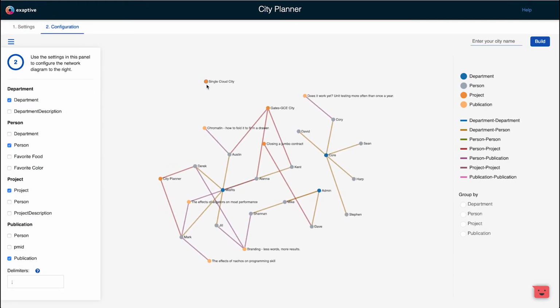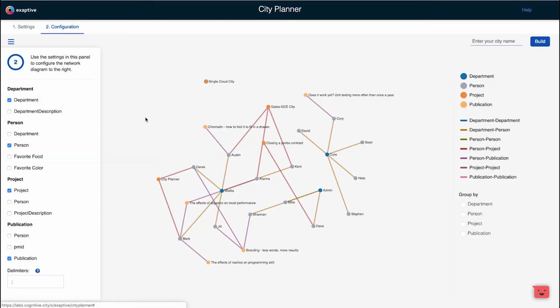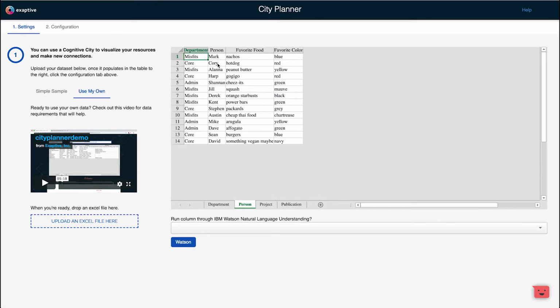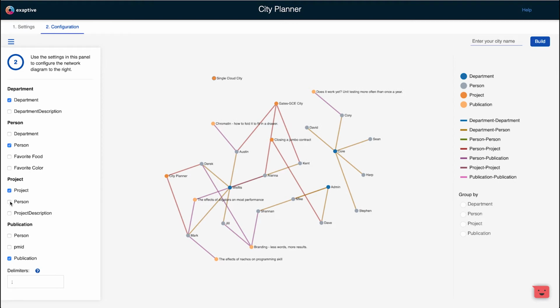In this example, we have single cloud city, which should be connected to Bob and Brian. And we have our person checkbox ticked here, so what gives? This person category connects with this tab. And Brian and Bob are not on this sheet. We have to tick the checkbox for person on the project section too for them to show up.